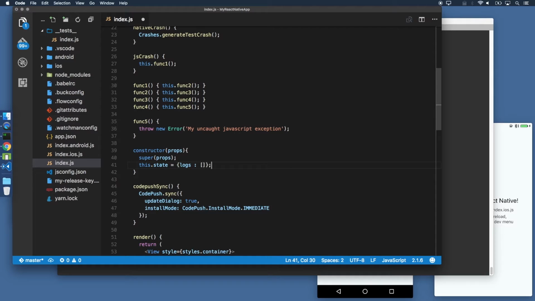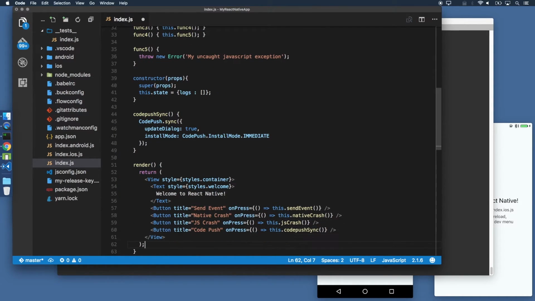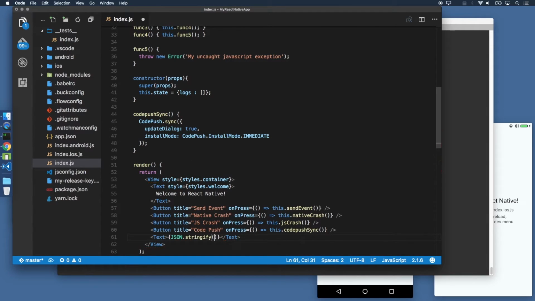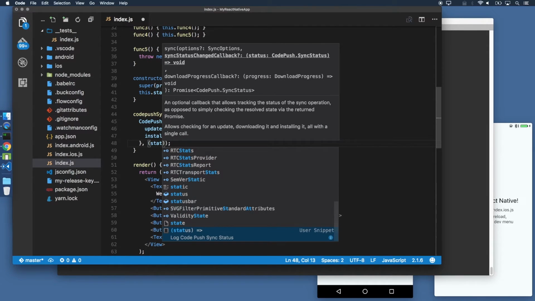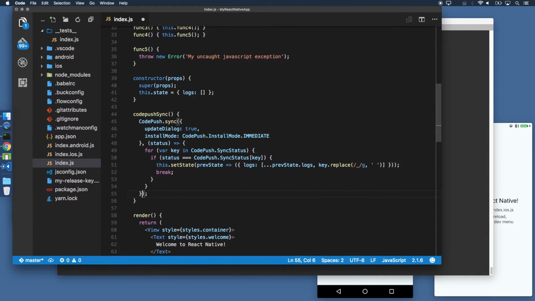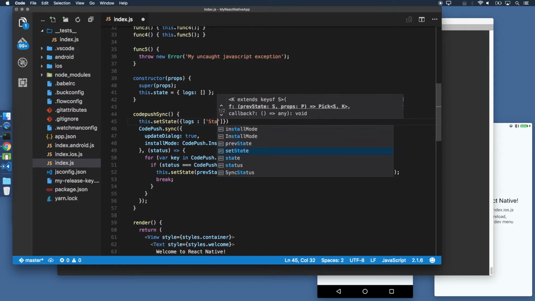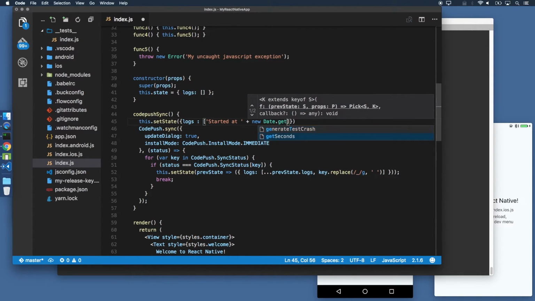While the update happens, I also want to display the state of the update. So I'm going to create a new state variable in this component called logs. Let's also display the logs state variable inside our main render method. And finally, inside the CodePush.sync's callback, we can update the state variable to display whatever the latest state is. So I'm simply going to iterate through the different states and append whatever the latest state is. When the CodePush button is clicked, let's also add a log that says that the sync started.